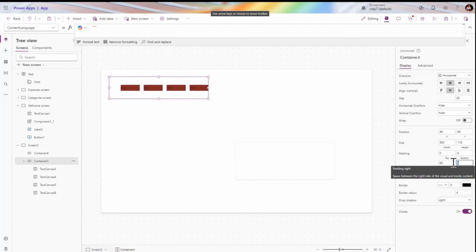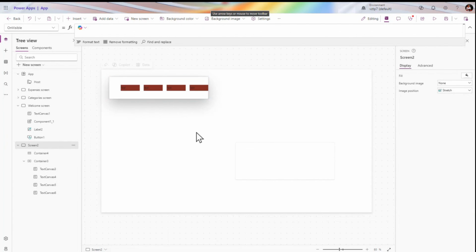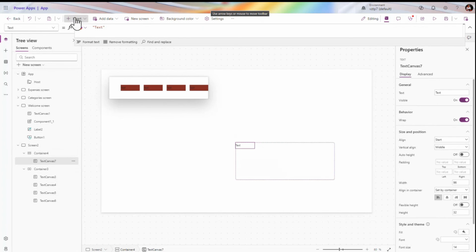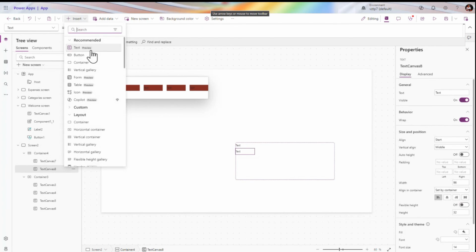Let's say you want to use 60. So it moved from top and bottom the same way. The X and Y properties remain the same, then color and border. Drop shadow is nothing special; it gives a shadow effect to your container. And the vertical container has the same properties. You can add items row wise. Can you see?